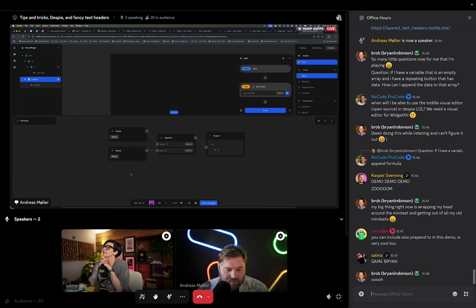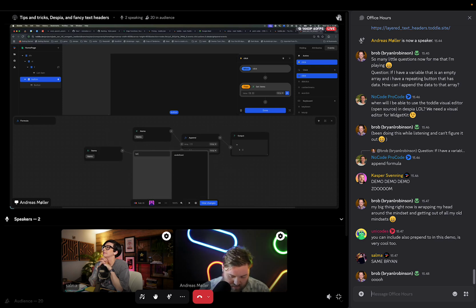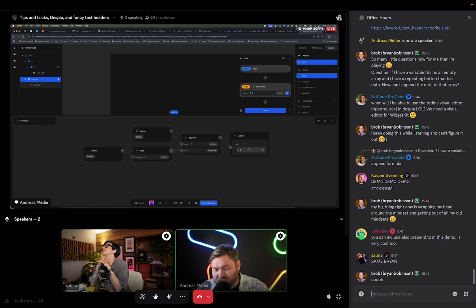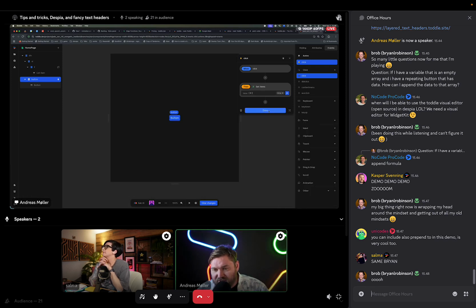Let's do items size, so we'll just add a number every time. So this returns a new array, and then the action up here sets the variable to be that new array. The formula itself doesn't change any variables. It just generates a value, and then the action here puts it inside.